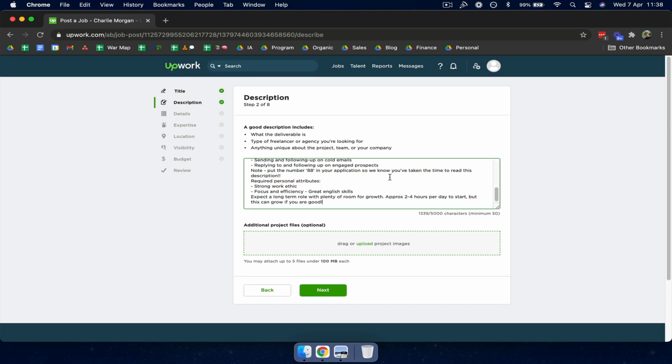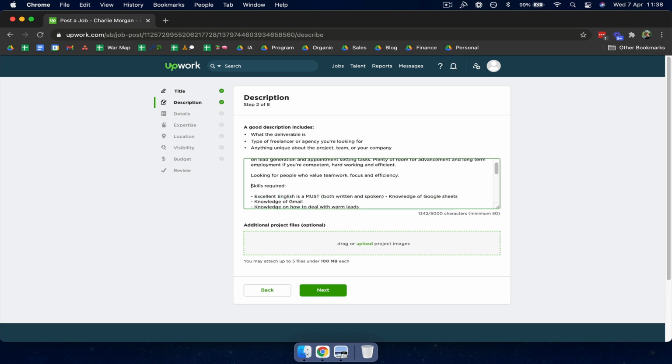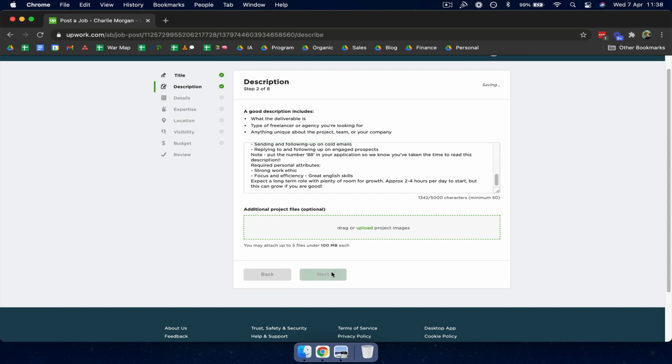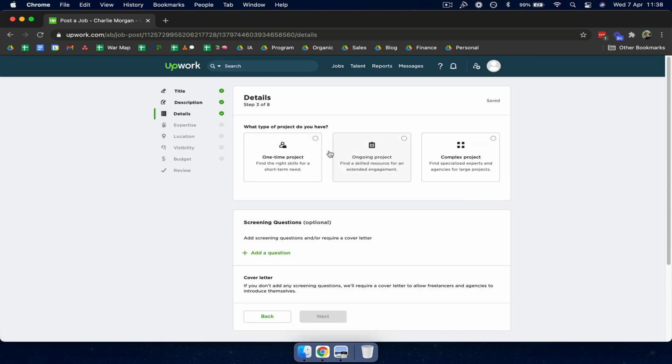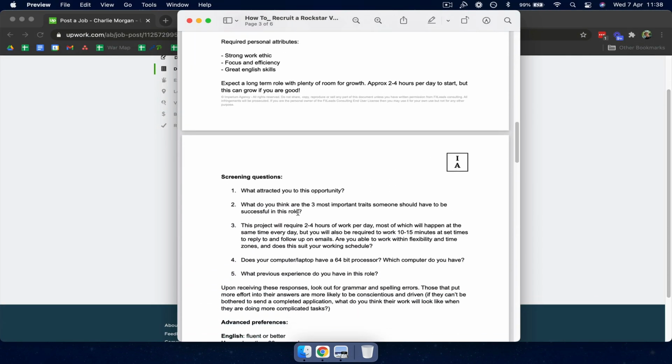Now, when you copy and paste this, it will not be broken up. So you're going to have to go in here and sort of tidy it up a little bit, but you can do that. If I go next here, then we've got details. So this is going to be an ongoing project, okay? And that's that. So then what we have is screening questions.